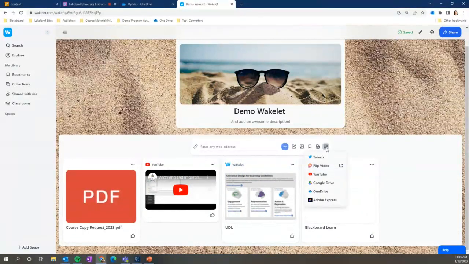And then the final icon is that app integration. So you can pull things from Twitter. It will bring you to Flipgrid where you will make your video and then that video will be integrated back into that collection. YouTube, Google Drive, OneDrive, and Adobe Express. So that's something that Padlet doesn't have that Wakelet does.